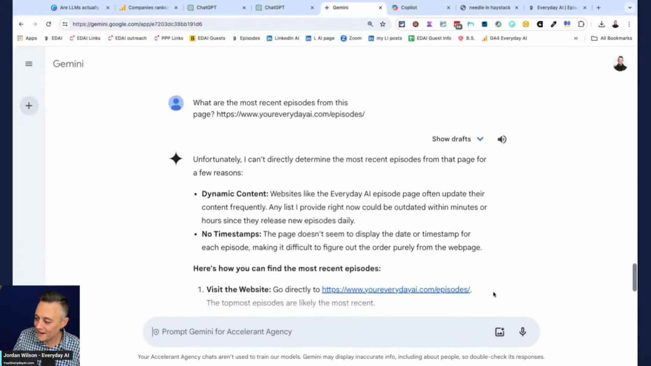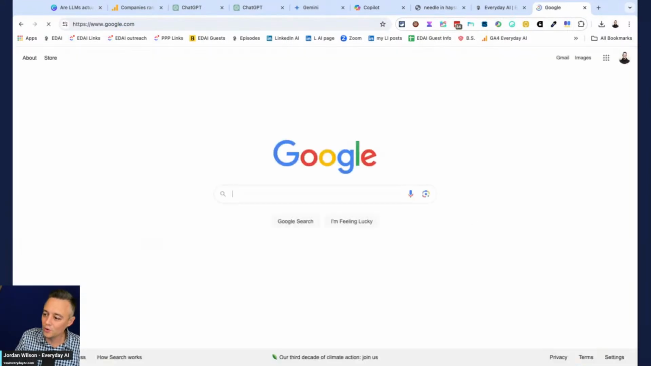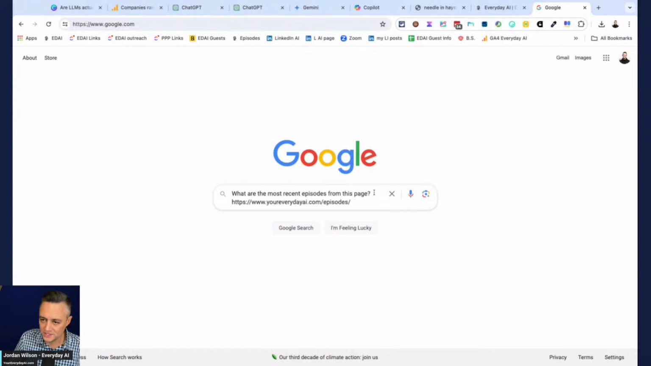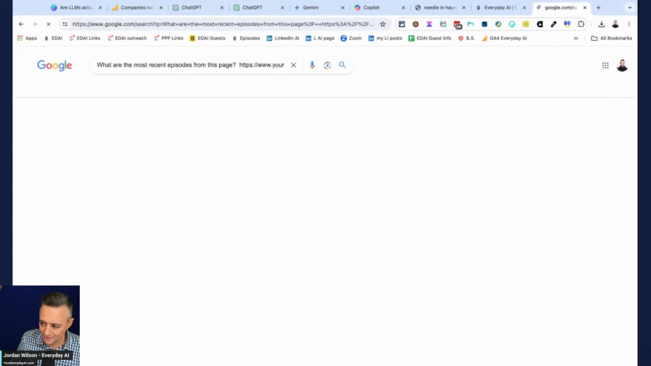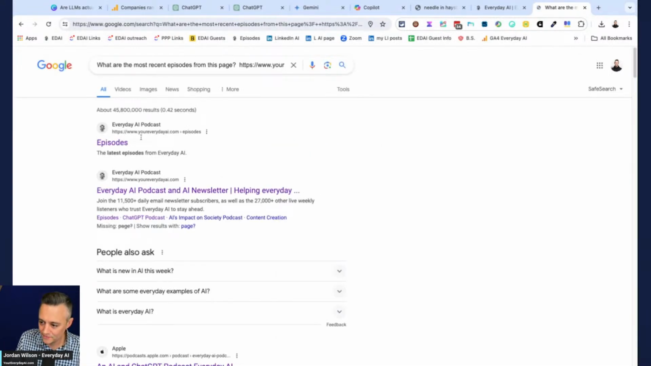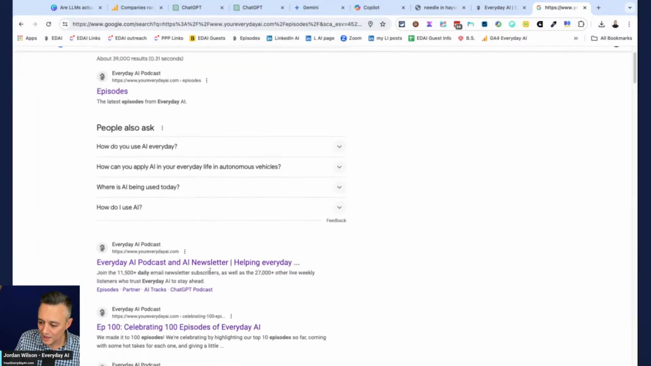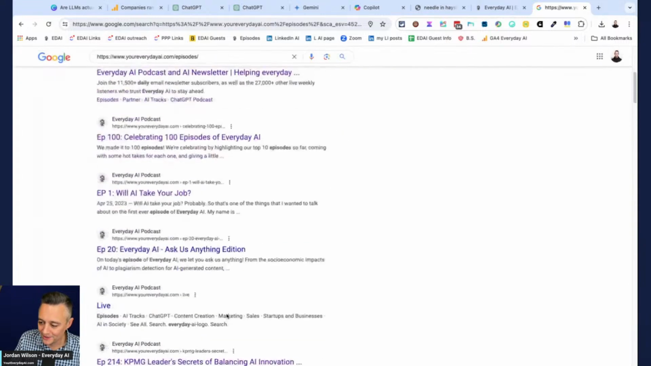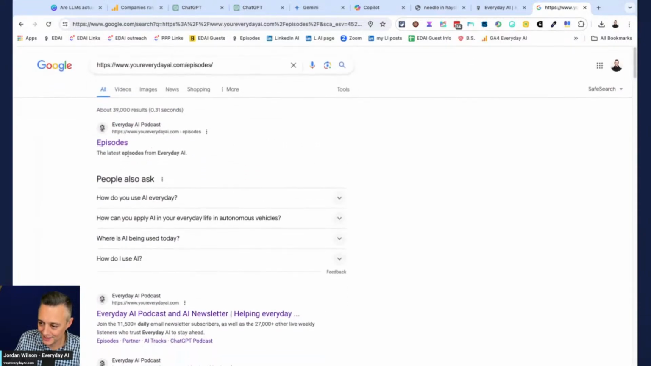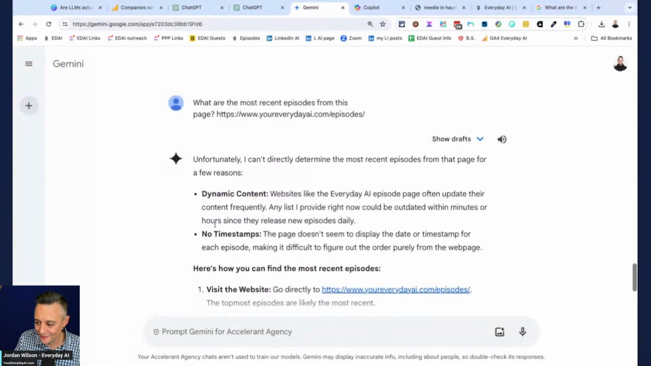But you know what? If I go to Google, let's just go ahead and do this for fun. I'm going to go to google.com. And even though this is not how you use a search engine, I'm literally going to ask the same thing. Let's just query this URL. So it's not bringing it up in the meta description. It's not bringing up all of our different episodes.